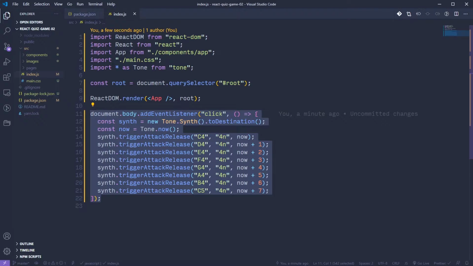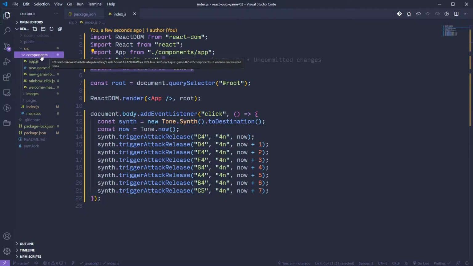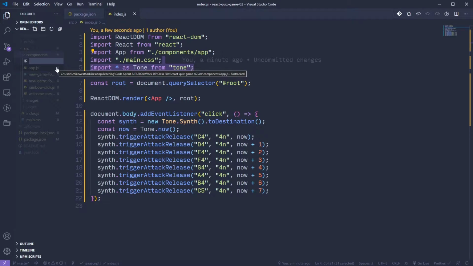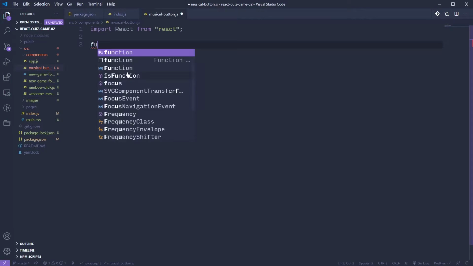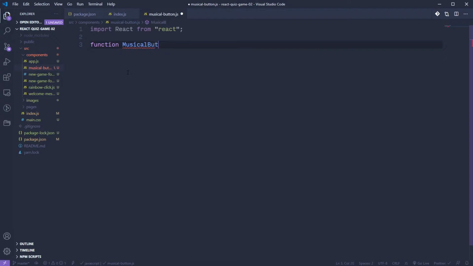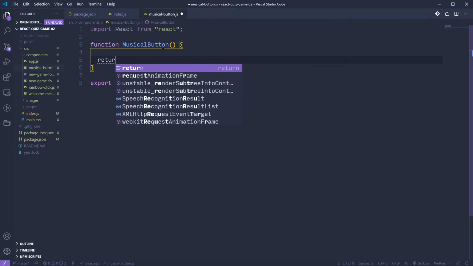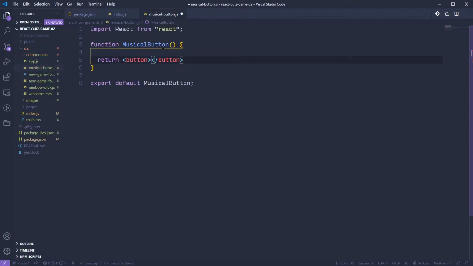So maybe just to wrap this up, let's put this into a React component. And let's say this is our major or our musical button. I'm going to import React, create a musical button, export that musical button as the default. And this is just going to return a button, so an HTML element.